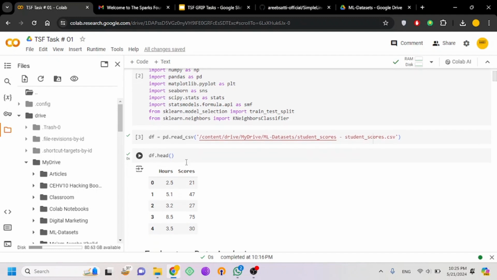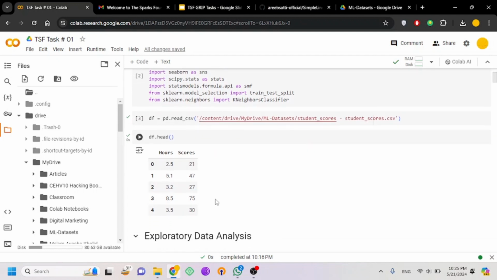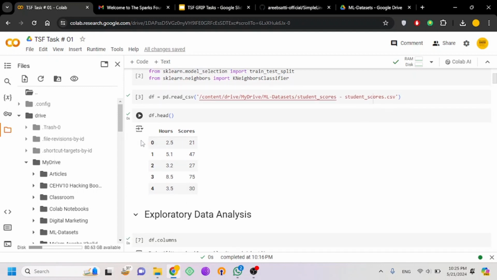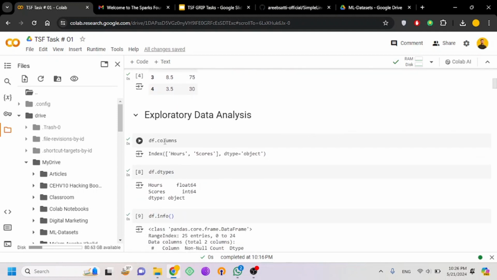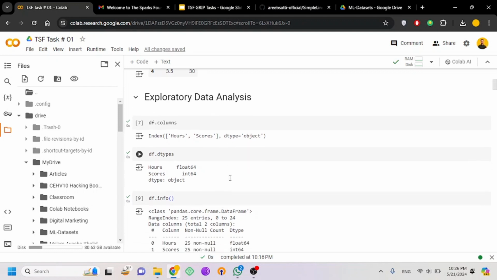In the next line, df.head, we will print the first 5 rows of our data. So we will see our data looks like this. This is an index or a serial number, and we have the columns hours and scores, 2 columns, and we have this data. Then we will explore our data more. Then df.columns will tell us how many columns we have: hours and scores, 2 columns, and the data type is object.